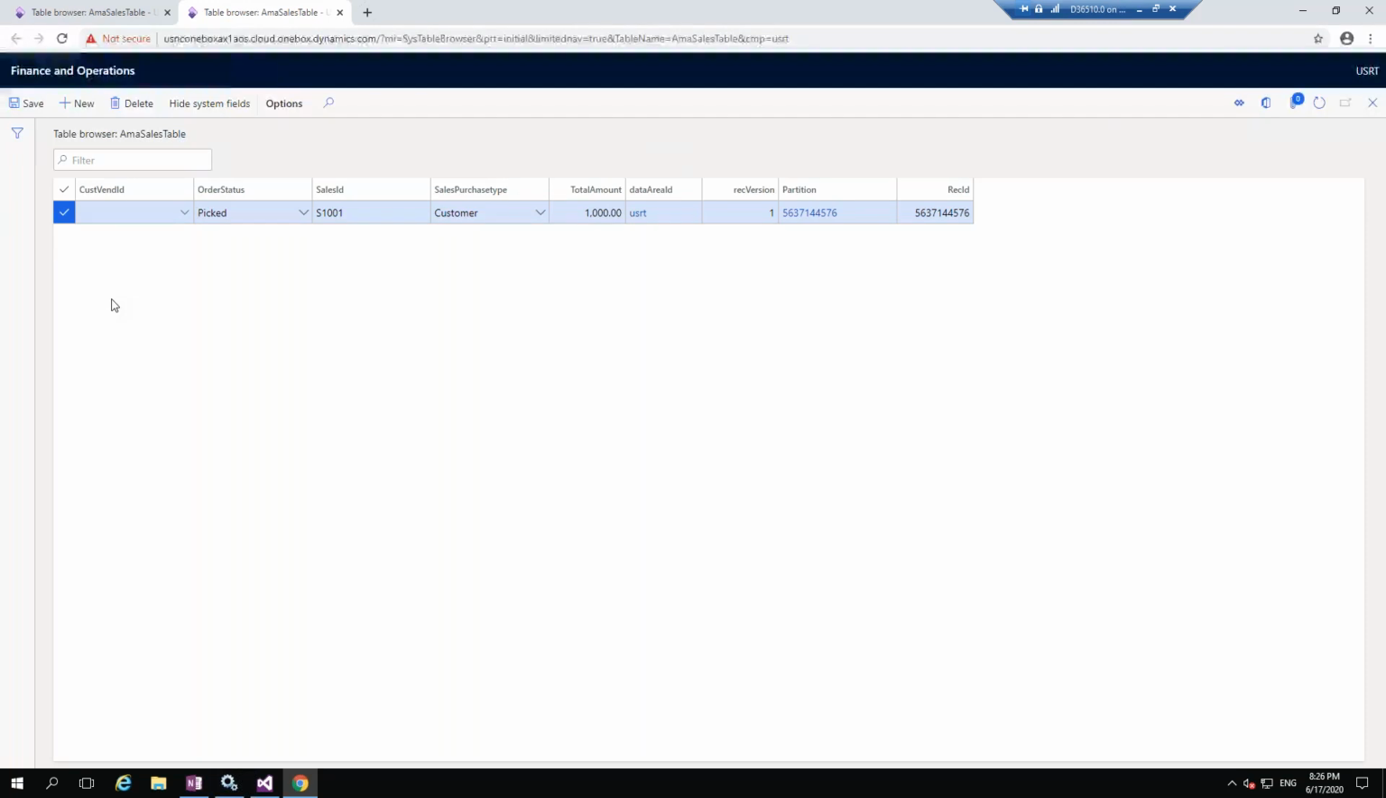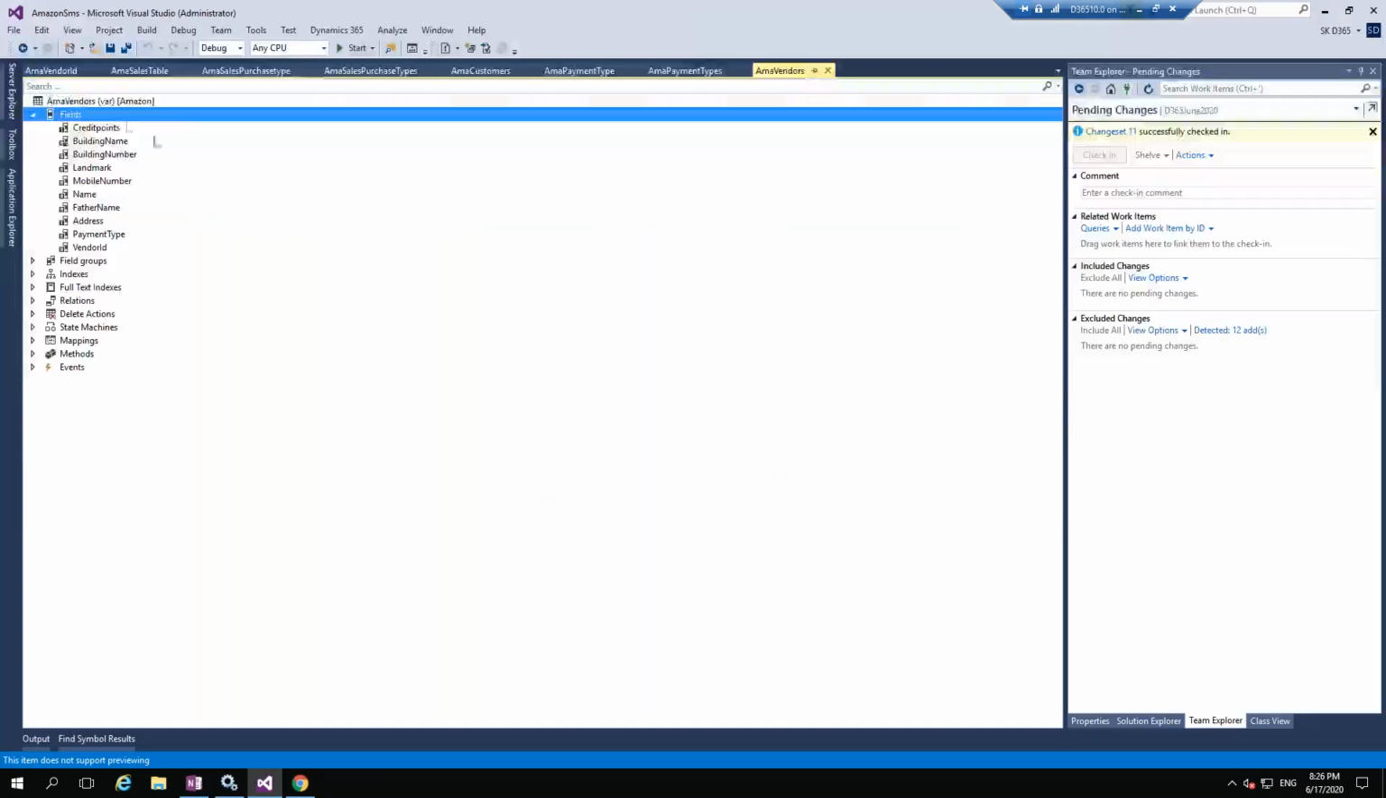If there are no queries, go ahead. For the address table, you said we don't have the data area ID field because we have set it to shared. Yes, we have set the save data per company property to no.